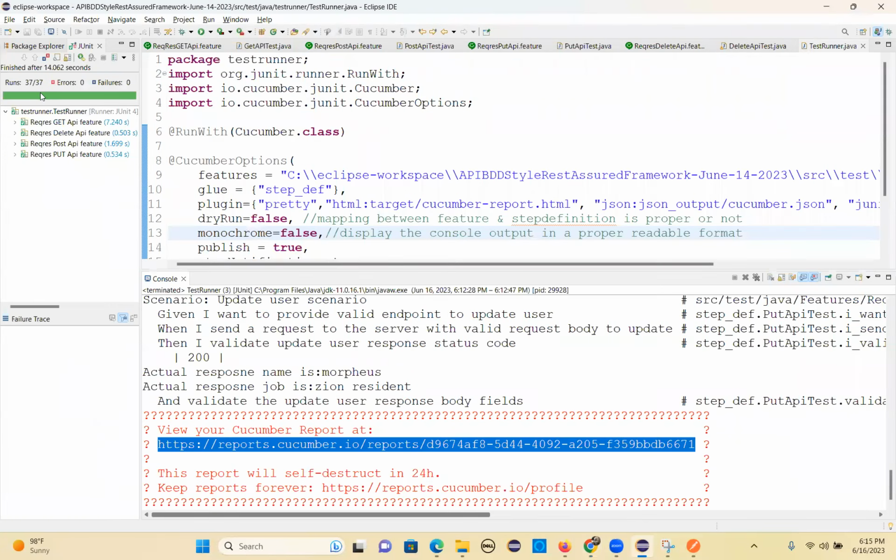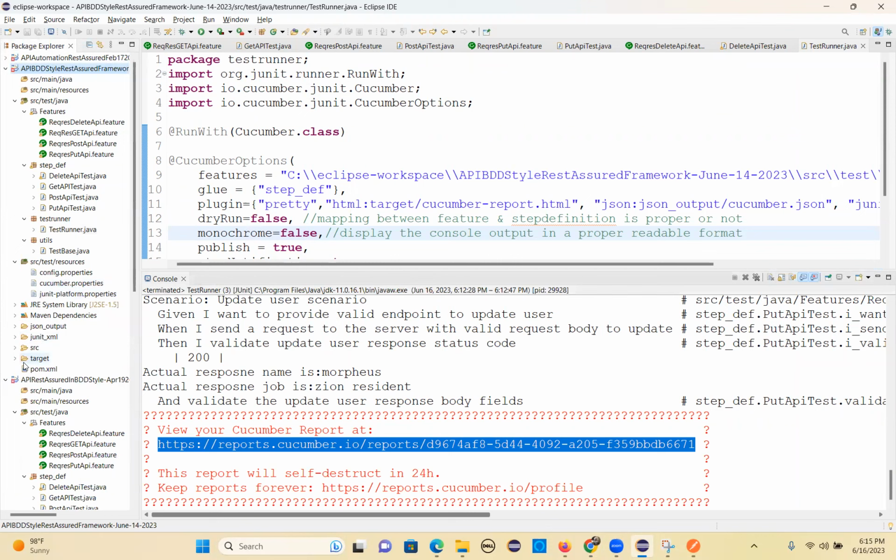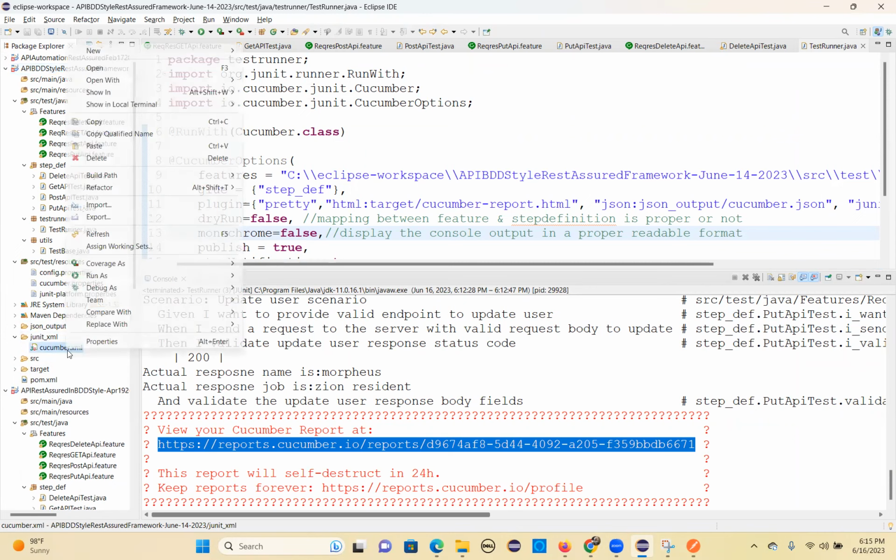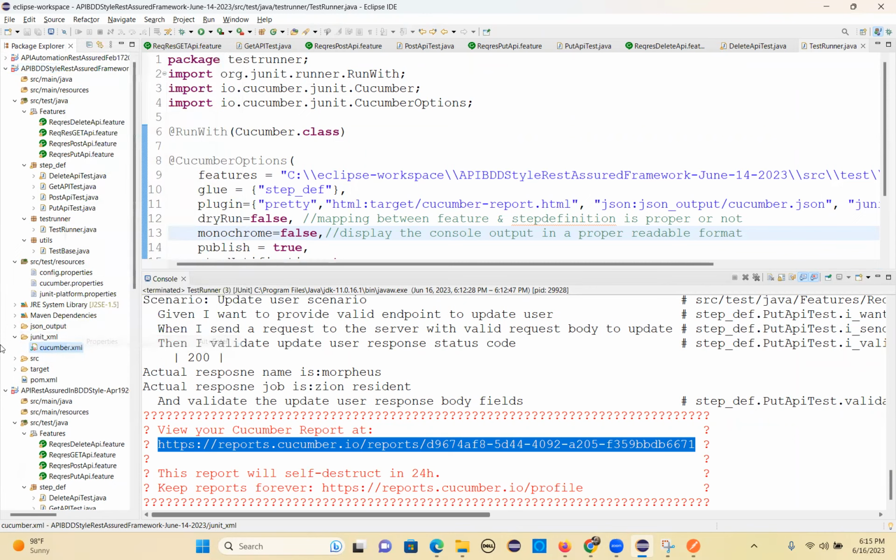Let's go and get the reports under our project. Refresh. You can see there under target, we put the JSON output and the XML output. This is also another report, the XML report, all in XML format. Let me show you all the reports.